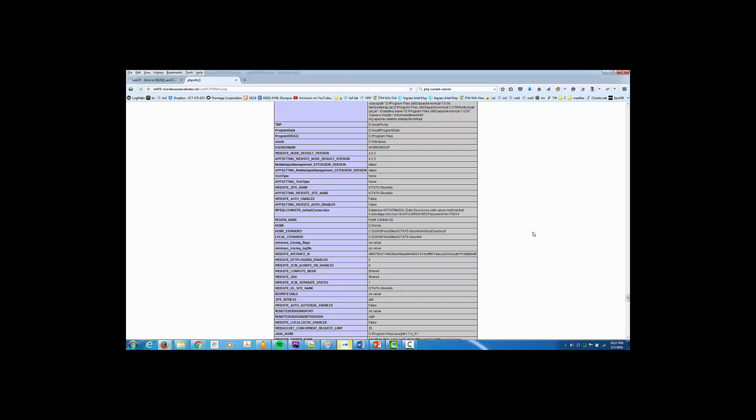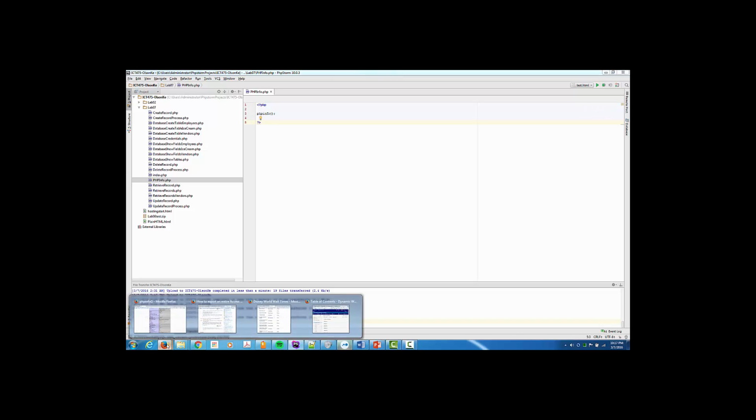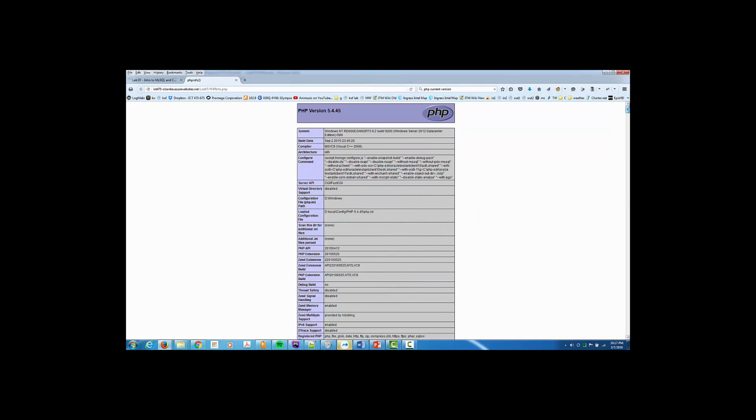The big deal here is that little script that I showed you, that PHPInfo right here, just that little line in there, gave us all of this information. So this is the PHPInfo. If you ever need to look up anything about your web server and you're running PHP, this is an excellent place to look at it.